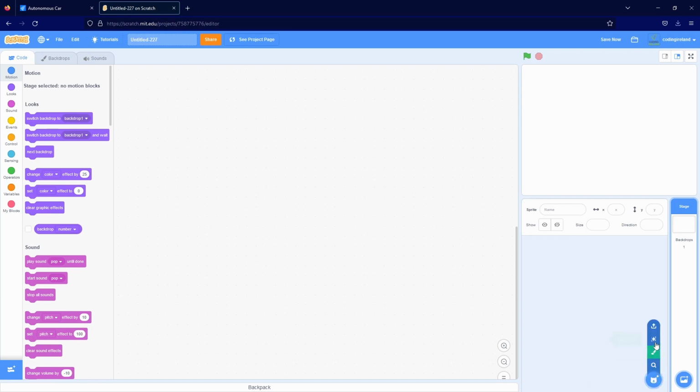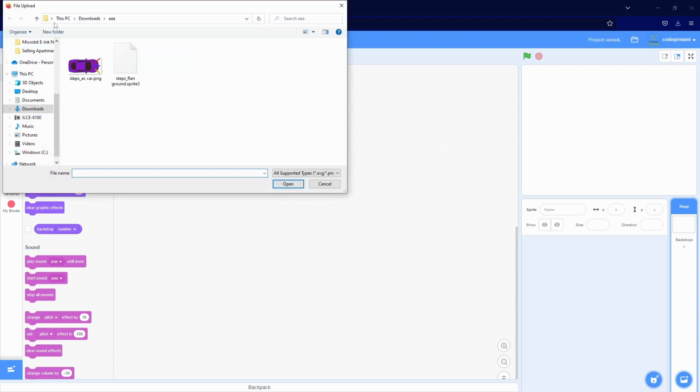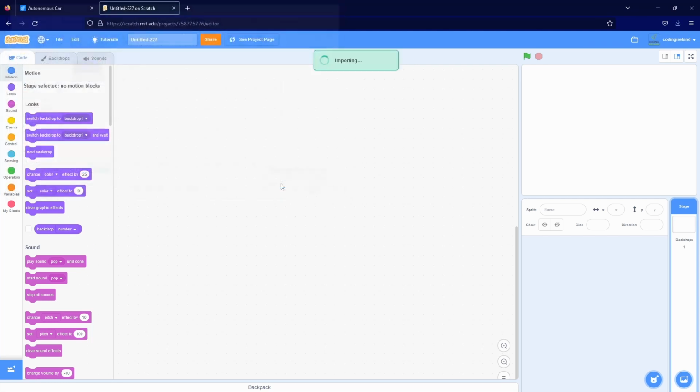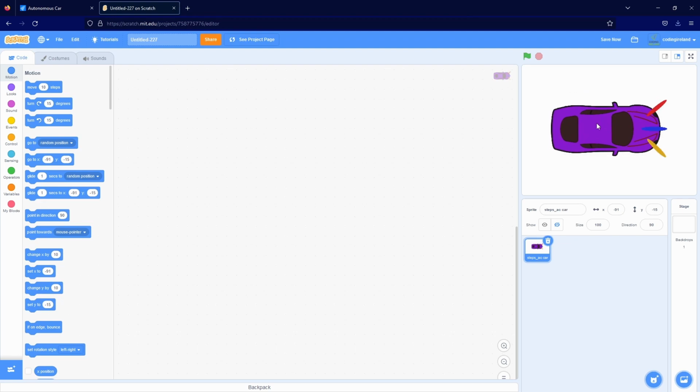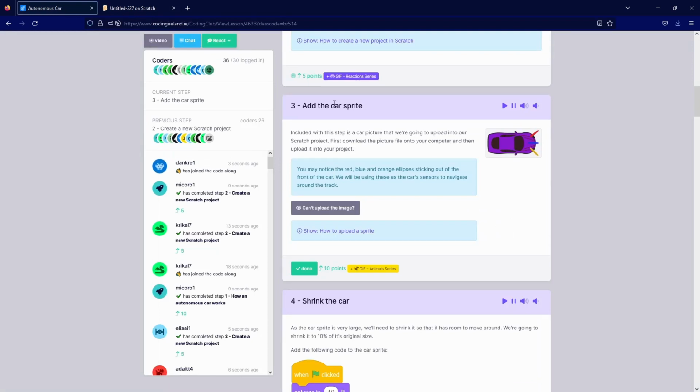Let me get rid of my head here and click upload sprite. So we can upload the file image into our project. So find the folder where you downloaded it, select your file, and then click on open, and that will add it to your project. Like you can see, mine is added in there. The car sprite is added in my project, ready to go.